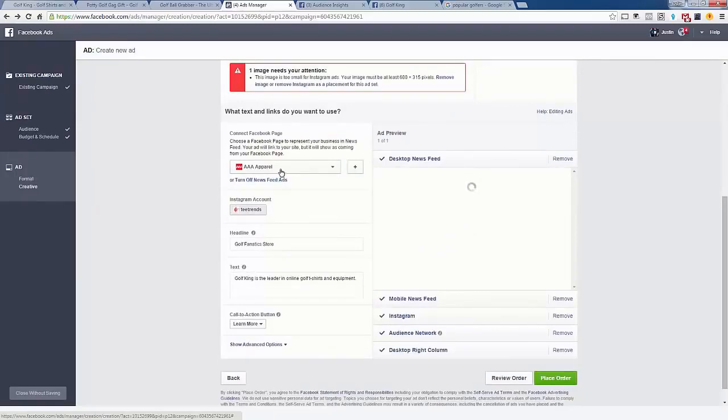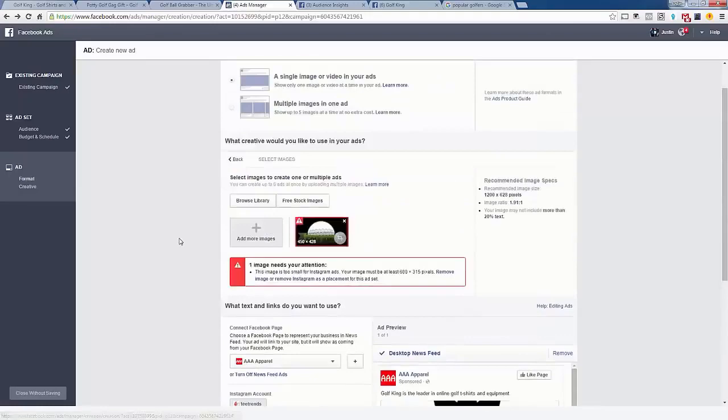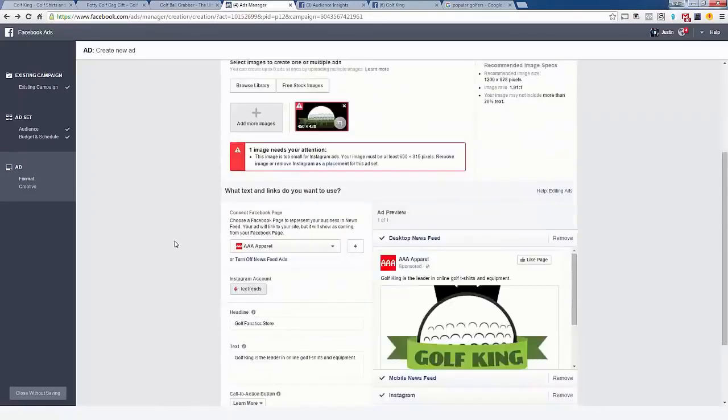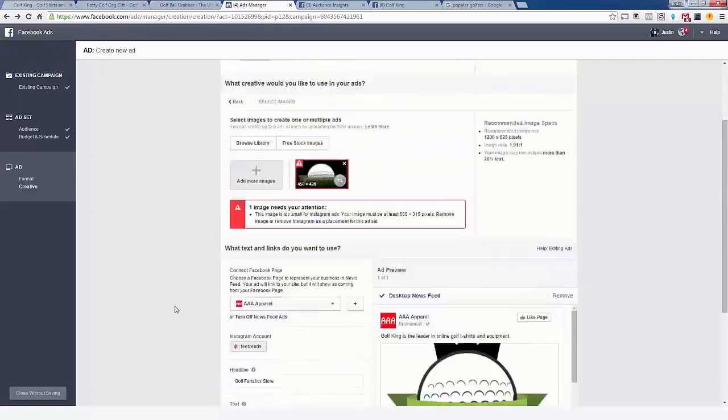Go down here, and we're going to create basically the same ad that we did before. It could be almost exactly the same. And the reason is what we're testing here is not the ad or the ad copy or anything like that. We're testing the interest groups. We want to keep everything the same. We just want to know what interest group is going to perform better.